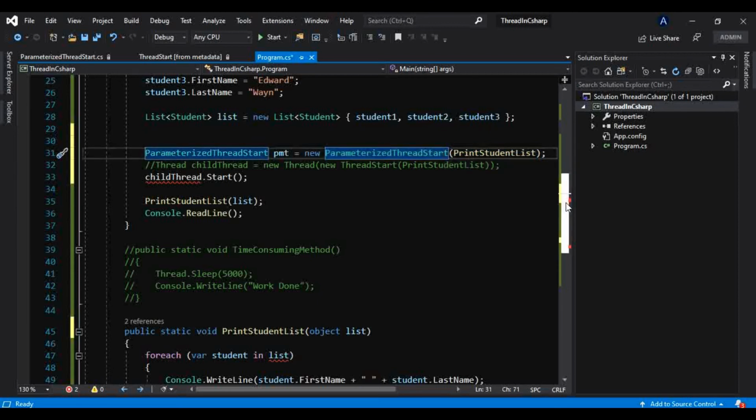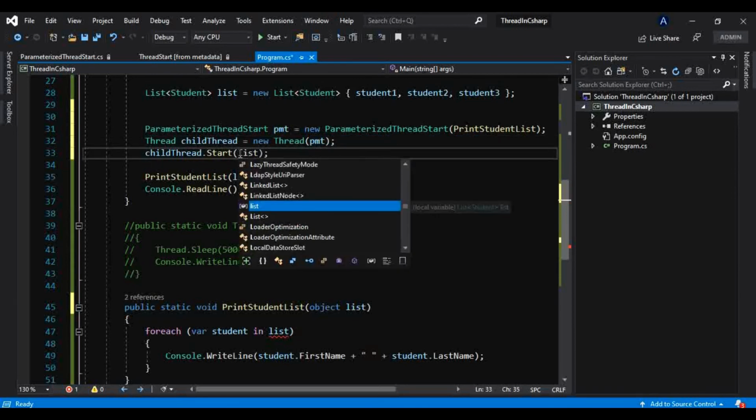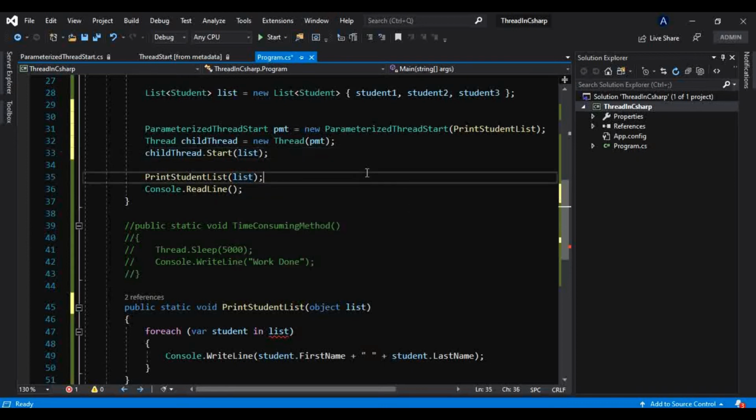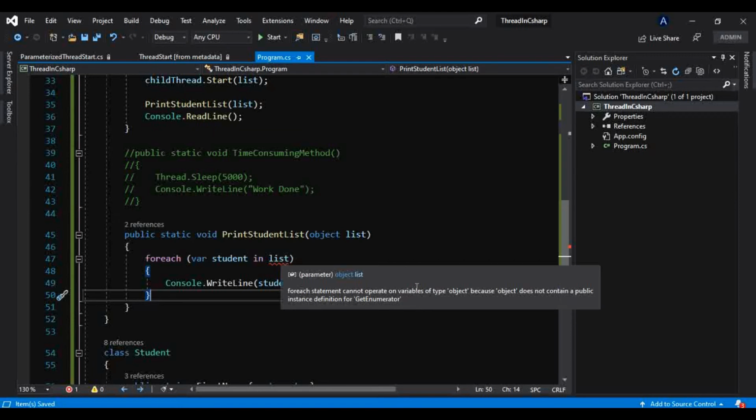Now what I have to do is pass this parameterized thread start into this child thread. Instead of this, I can pass that here, and in the Start method I can pass that list as my parameter. So this is how we can pass that parameter. But one thing you will notice, now this method is giving an error, and why? Because we are taking the parameter as an object, and we cannot loop through the object in this foreach loop. The foreach statement cannot operate on a variable of type object.